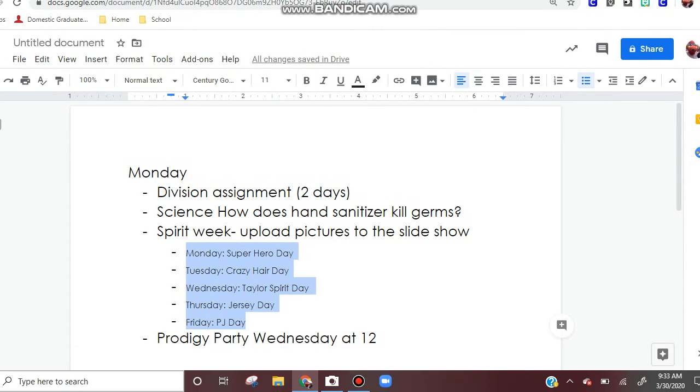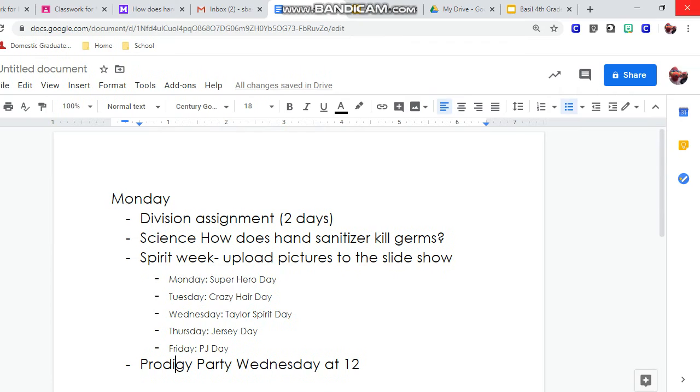On Wednesday, we're going to have a Prodigy party at 12. Me and Miss Collins are going to join forces on Wednesday, and we're going to do it through Zoom. I'm going to send you a link to that probably sometime Wednesday morning, and then you can log into it. I can show you my Prodigy screen so you'll know where I'm at, and you can battle me if you would like, or you can battle Miss Collins or other students in the class. We're going to do that for about 30 to 45 minutes on Wednesday at 12. Again, don't feel like it's something that you have to do. It's an option if you would like to. You're definitely going to need a piece of paper handy to solve the problems.